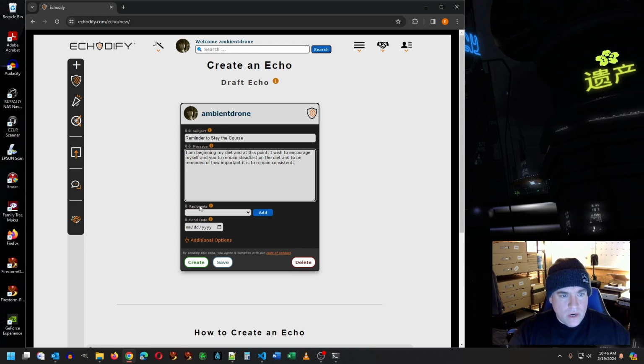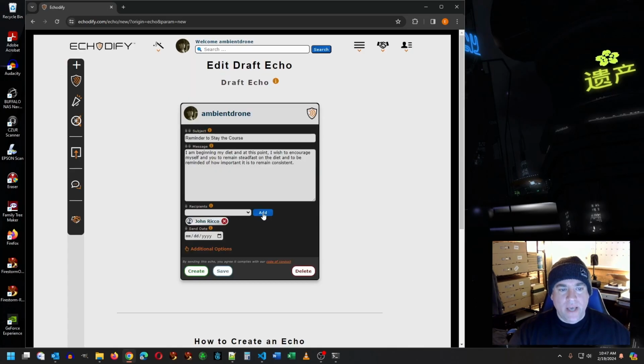So down here is the recipients, and this drop down, if I click on this little arrow facing down, I'm going to get a drop down of my friends and my family connections. And once I select the name, I click add. And when I click add, the echo updates, and I now can see that there is this, what I call a capsule type shape, representing the person that I just added as a recipient to this echo.